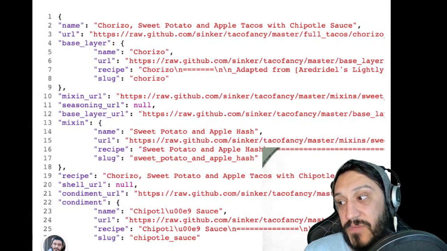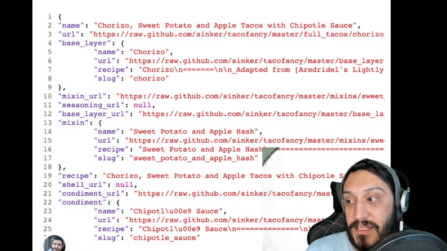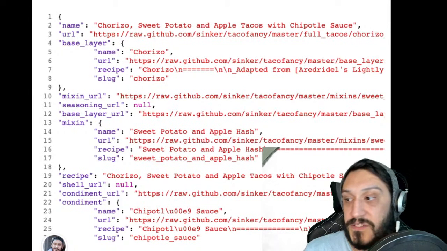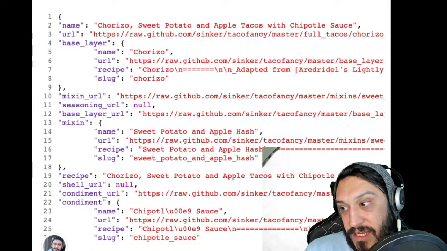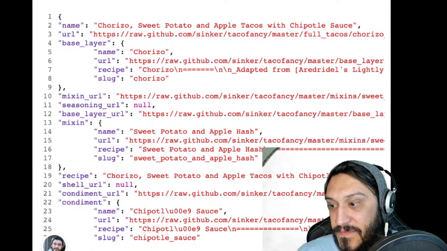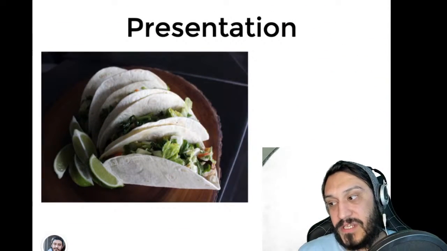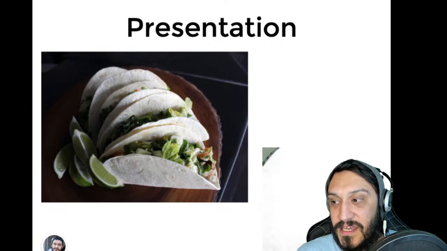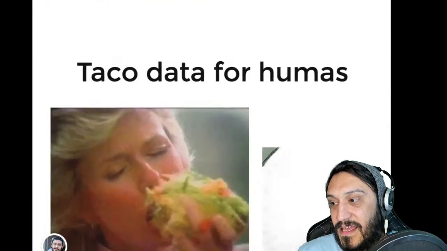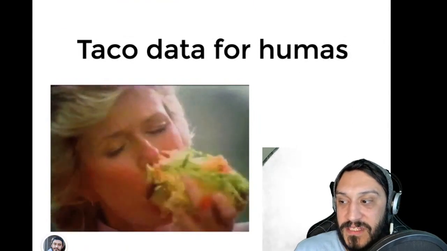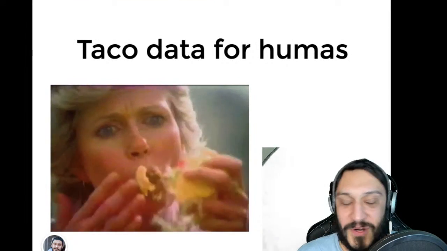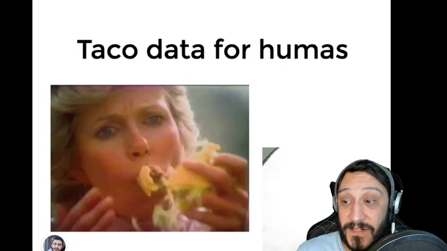And I get back JSON, which you can see has the name, the URL, and more metadata about this recipe, and that's great. But it's not very pretty. And presentation matters. Things that look nice, people will want to use. And this taco data is meant for humans. I didn't make this for other machines. Machines don't really care about tacos.